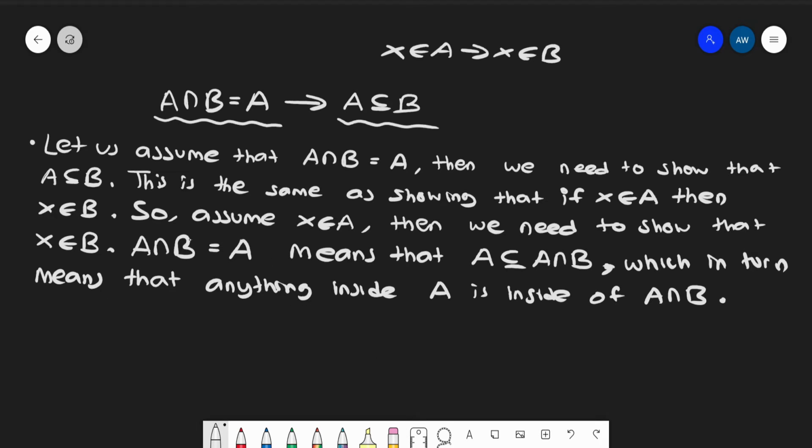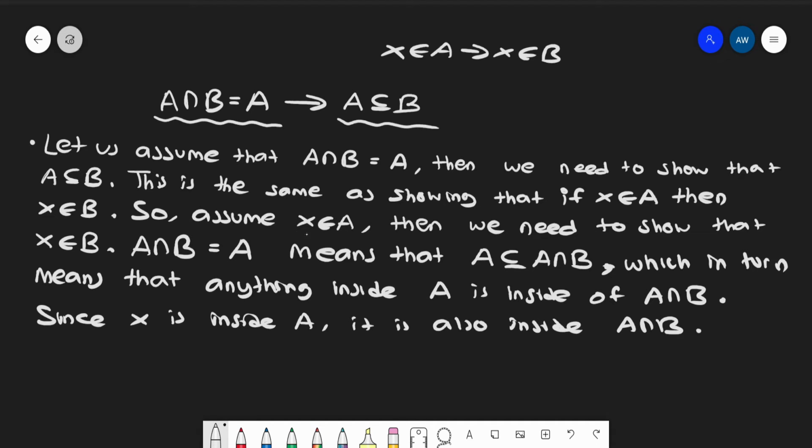Alright, so what's next? Well, we have this assumption. This is on the left side of the table. So let's just use that piece of information. Since x is inside A, it is also inside A intersect B. So we're combining this piece of the puzzle and this piece of the puzzle together. And the way we do that, we explained with this sentence over here.